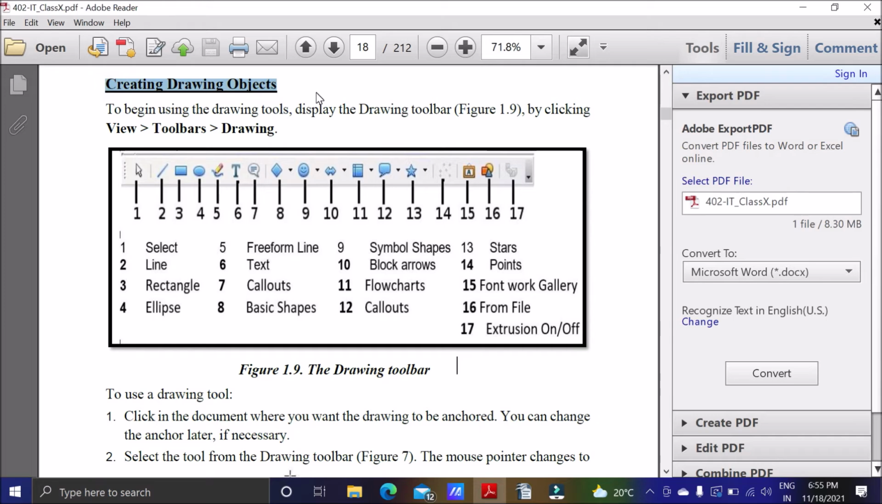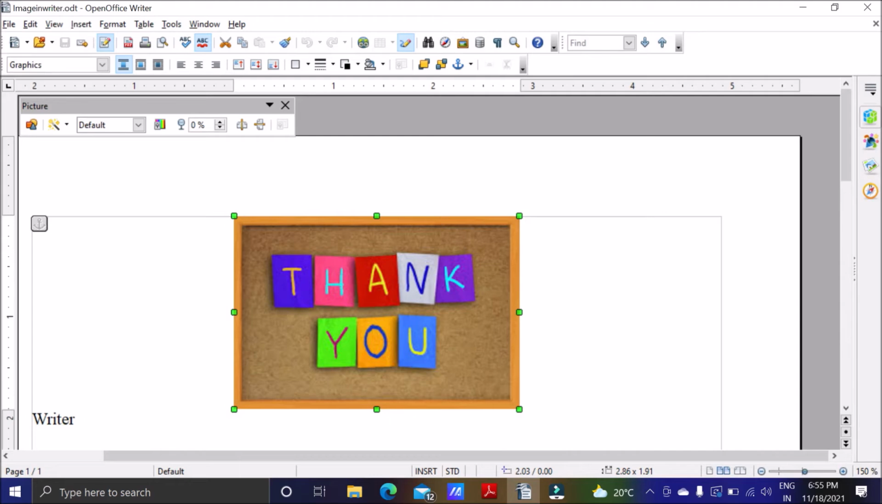Creating drawing objects. We have one more option to use in OpenOffice.org Writer, that is using drawing tools. First of all, we need to display the drawing tools. So here we are in OpenOffice.org Writer. Basically at the bottom the drawing tools come. Right now it is not visible, so we have to open the drawing tools.